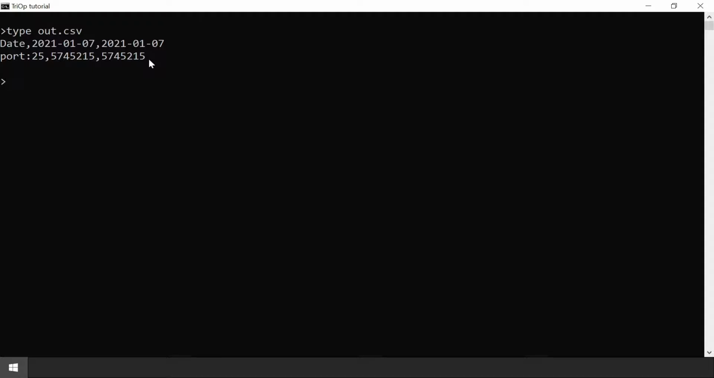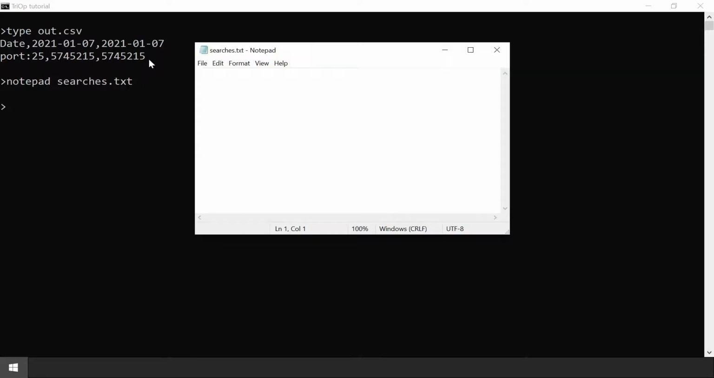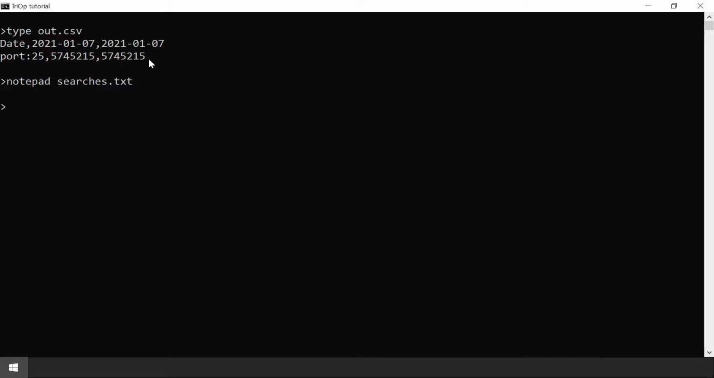It's quite easy. All you have to do is supply it with the list of additional searches. In this case, I will have to create such a list. The searches have to be one per line. So in this instance, I might be interested, for example, in data for port 22 and port 25. And all I need to do now is to supply TriOp with the search file which I want to use. In this case, it will be out.csv.